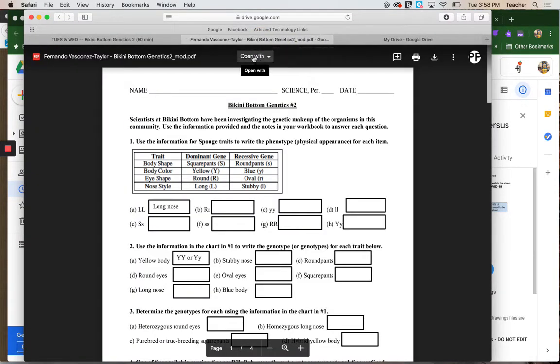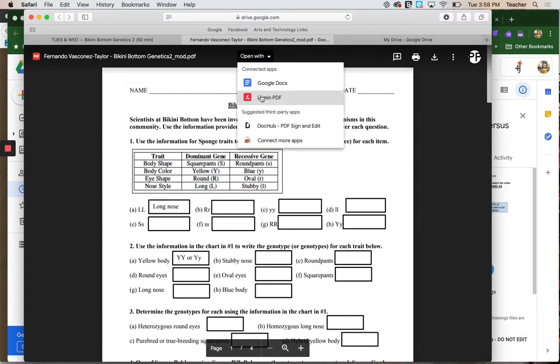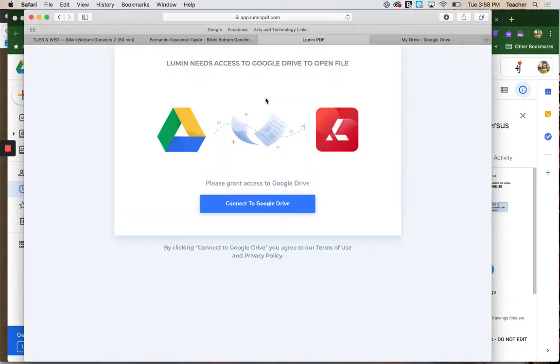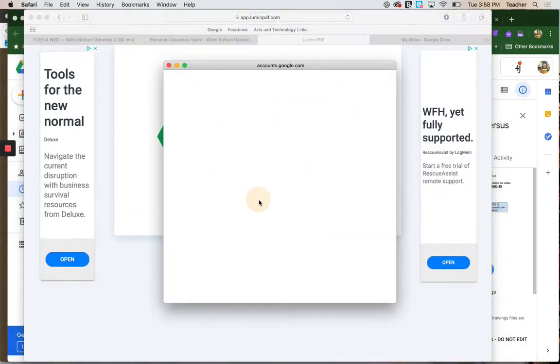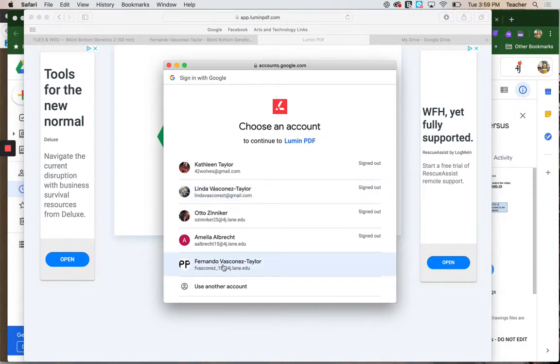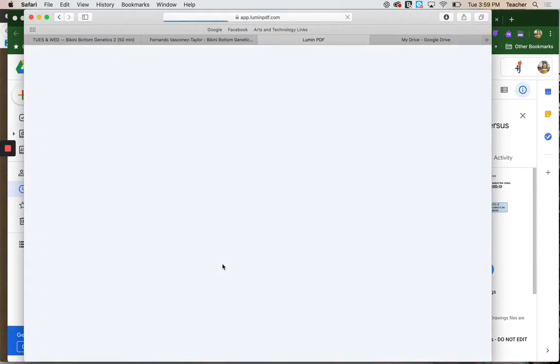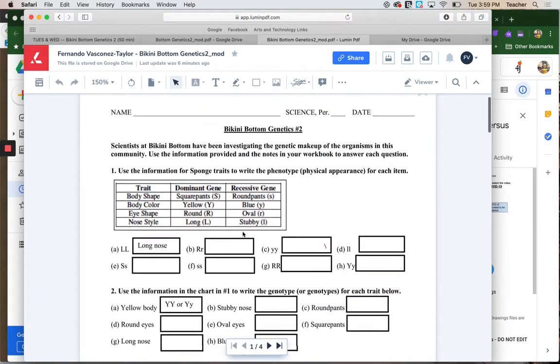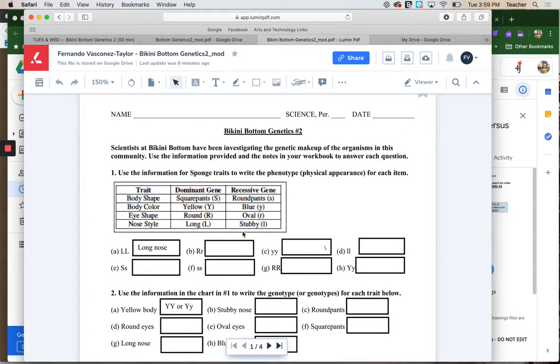Not good, right? So we're not going to use Google Docs for a PDF. Instead, I'm going to go back here and I'm going to say open with Lumin. If I haven't used Lumin before, it's going to show up here under suggested third-party apps. I have used it, so it's right there. Every time I use it, it's going to ask for permission to connect to Google Drive. And I have done this on both Mac and PC and with the Safari, Google Chrome, and Firefox browsers. So it ought to work for you. The only problem I see is maybe if you have a really old operating system, it might not work.